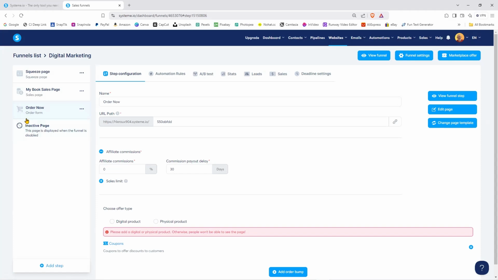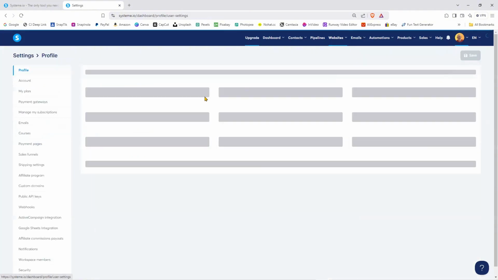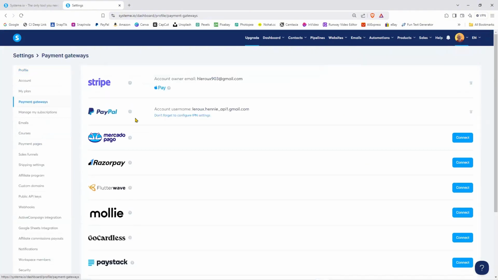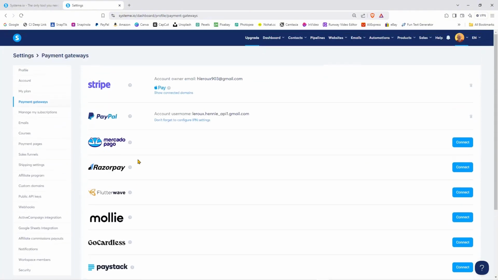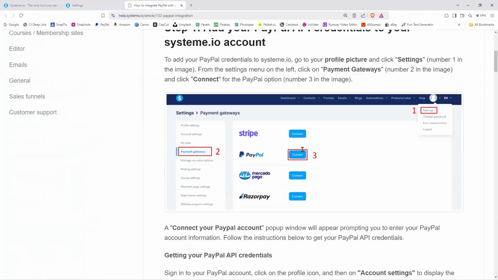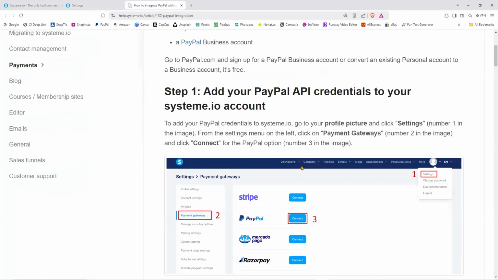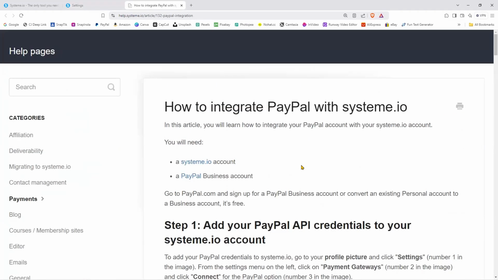Now, as I mentioned, for you to edit your order form, you need to go to settings, and you can go here to payment gateways, and here you have a lot of payment gateways. Depending on which country you are in, you can set up, as you see, I've already set up Stripe and PayPal, and all you have to do is click on the connect button, and you can go here to read this article, and it will explain to you exactly step by step, step 1, step 2, and it will show you exactly how to set up this entire payment gateway.